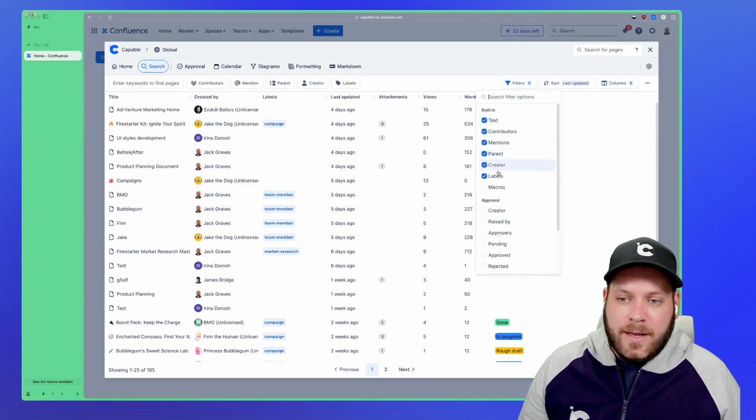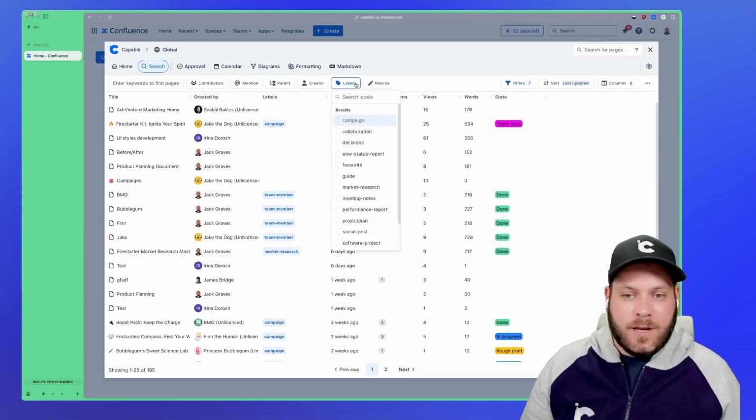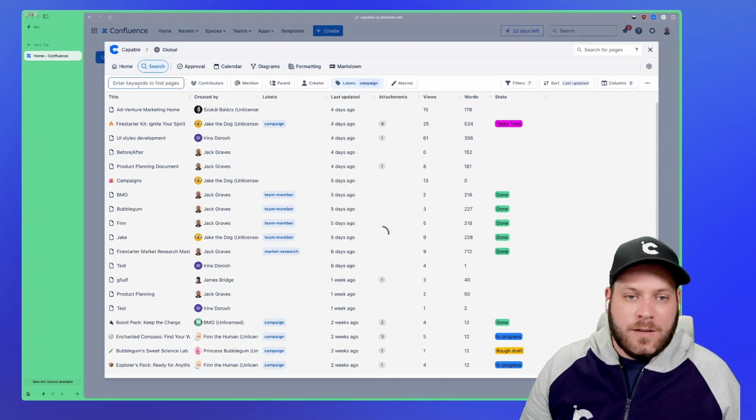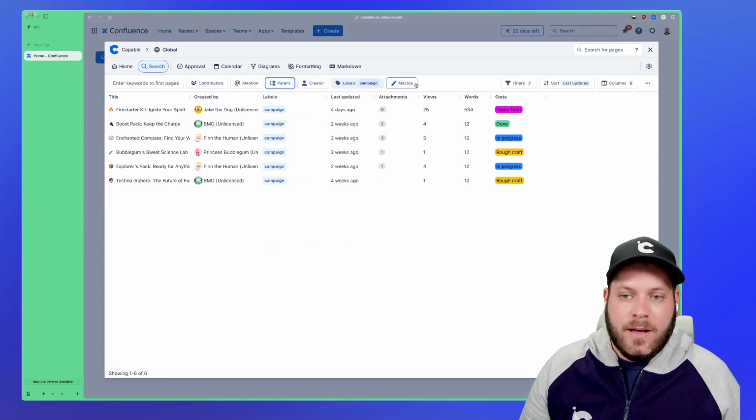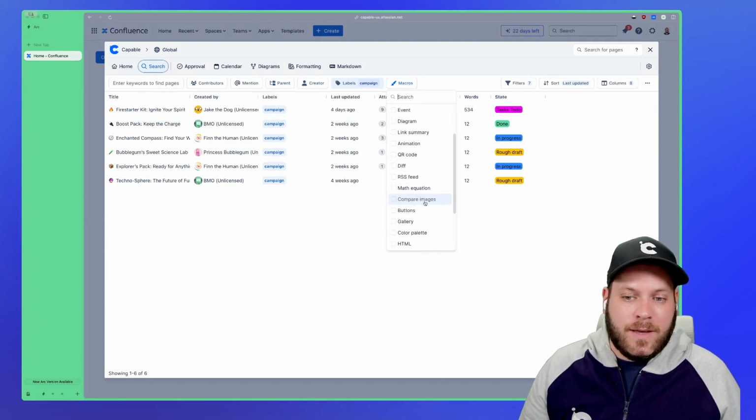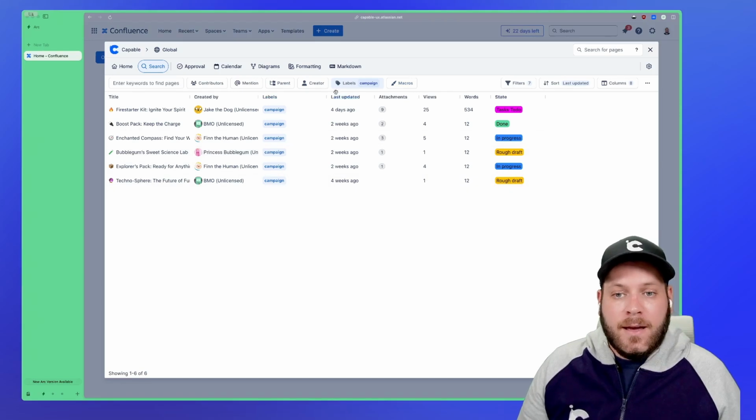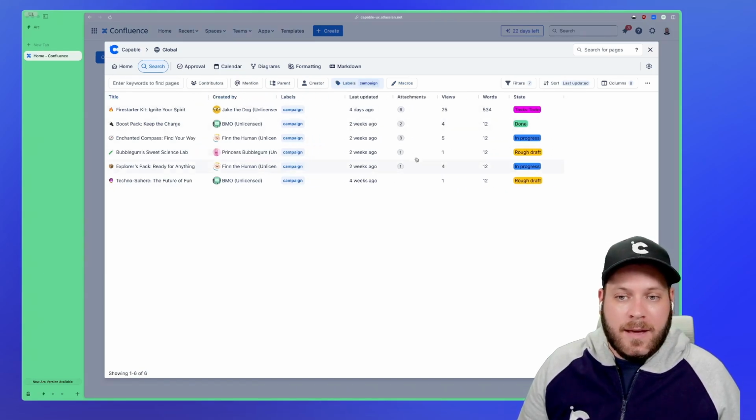So let's take a look at some of the filters here. So we can filter by label. So in this case, I'm going to click on campaign. We could also search just like the built-in Confluence search here by text. We could filter by the parent page. Really anything we can kind of filter by here. We can even find pages that contain specific macros from Capable. And as you can see here, we've got our title of our page, and we've got all of our columns here.